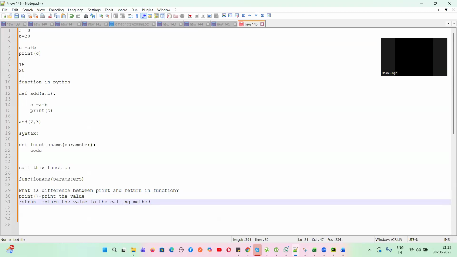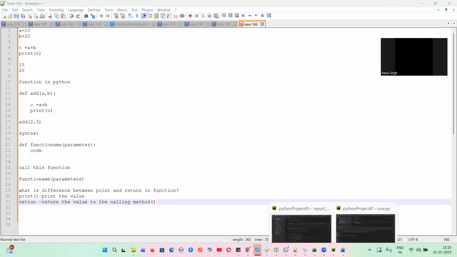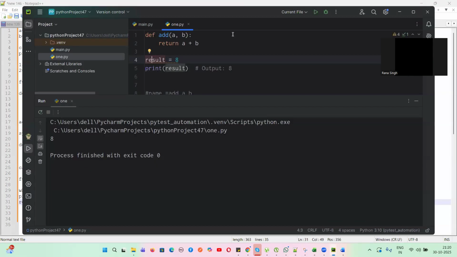Yes or no, Mukesh? Are you understanding? There is a difference. Print will just print that output. That's over. It is not returning anything. But the return statement will return the value to the one which called it. Let me write the old code so that I can explain. What is this method? This is the calling method. Yes or no? It is calling this method. Yes, sir.